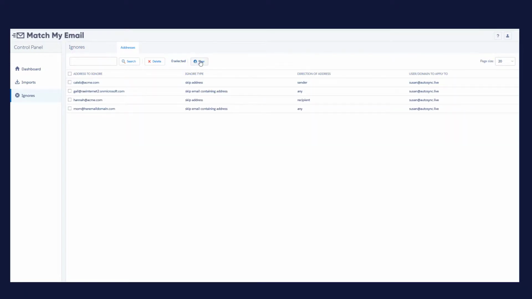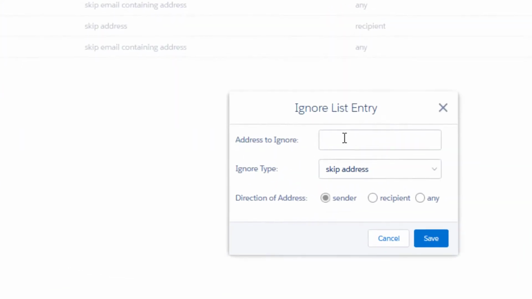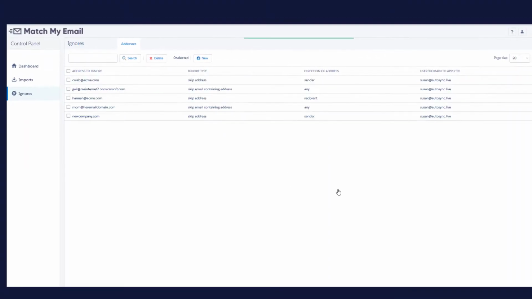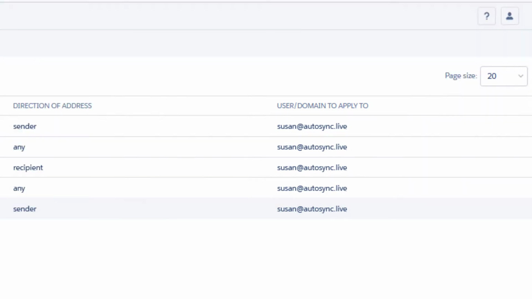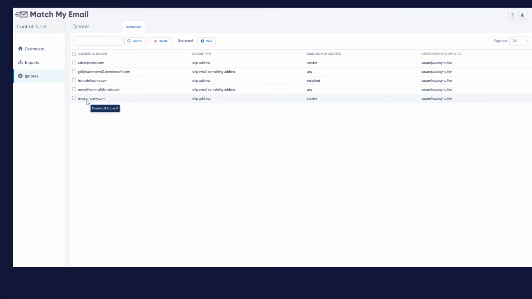Another way to create an ignore is by domain only. So you can click the new button, open this form up, and instead of a full email address, you would just click the domain, which is everything in the email address after the @ symbol. Choose skip address or skip email containing address, depending on what's desired, and save that. And again, you can see that listed. These are all, again, applied to Susan. So as an end user, you can only create personal rules. Administrators can create rules and apply them to the entire team.